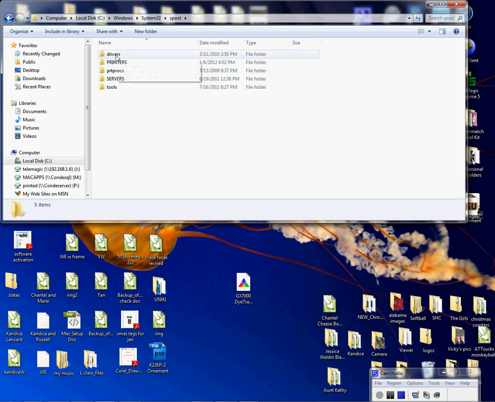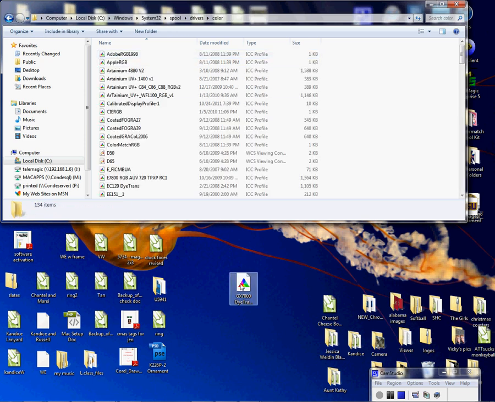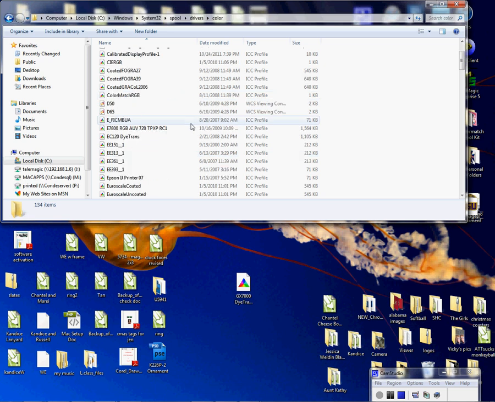Now I want to double click on Drivers. Now I'm going to double click on Color, where I will see a lot of profiles that look like the icon that you see here. Once I'm in this folder, I am in the folder that I need to be in for adding the profile.